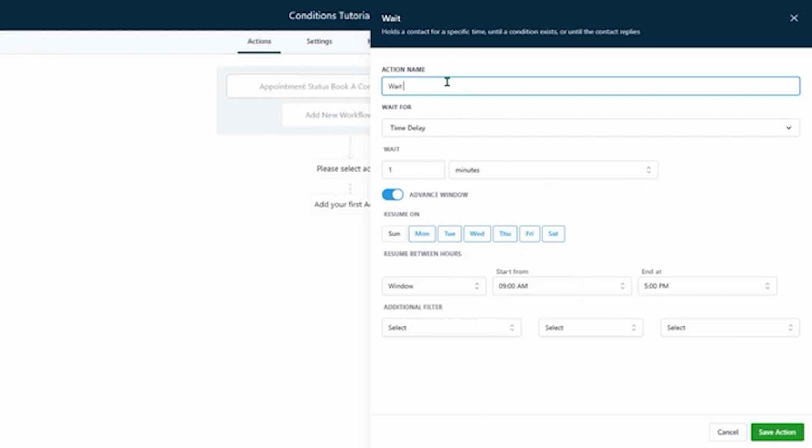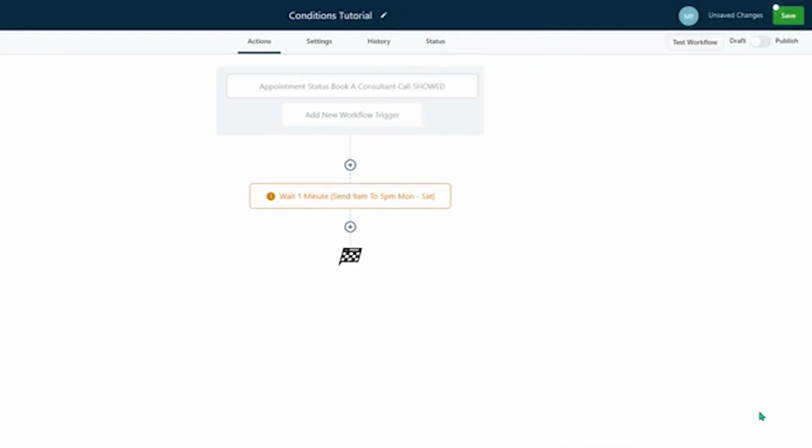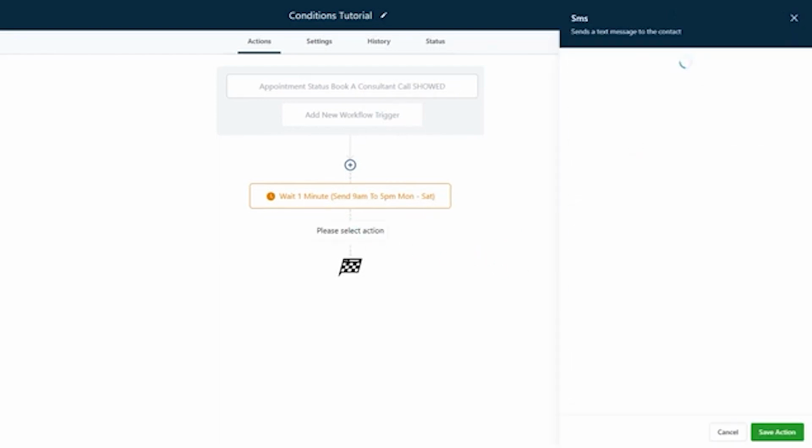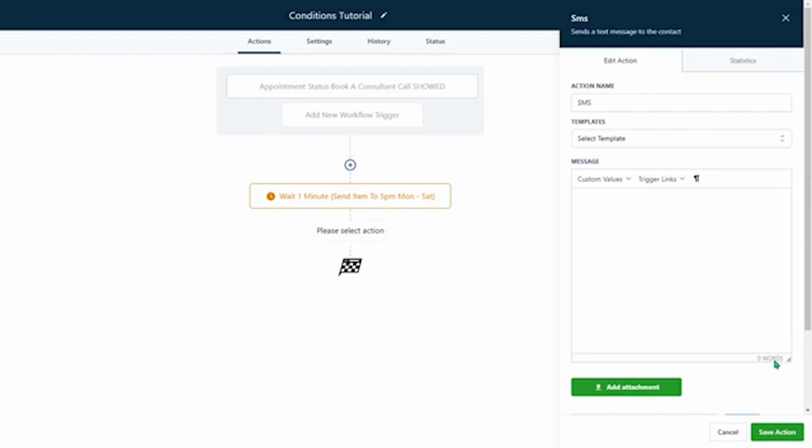So we can rename this wait 1 minute, bracket send 9 a.m. to 5 p.m. Monday to Saturday. And then we're going to send the SMS. So we click add and we click send SMS. And we pop in our message.